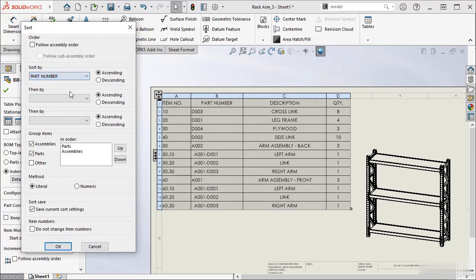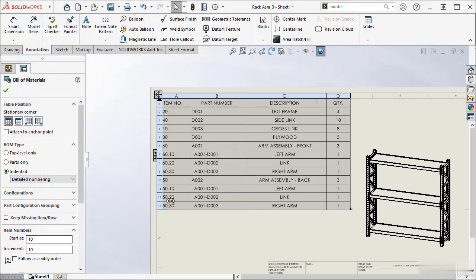based on part number. First parts, then assemblies, then run this sort based on this part number. And in this case, make sure to select don't change item numbers. So here, as we can see, this part number is correct, but this item number did not update.